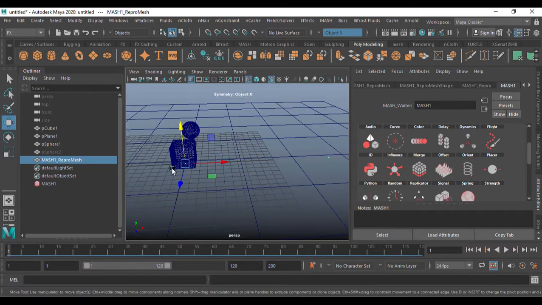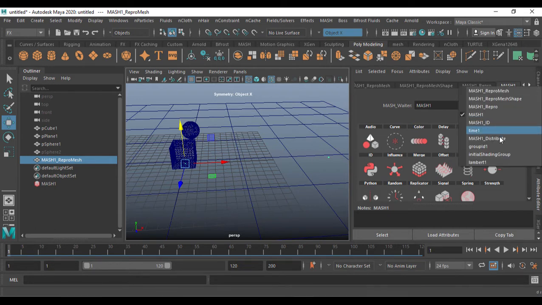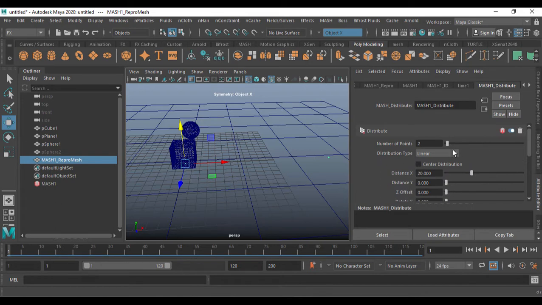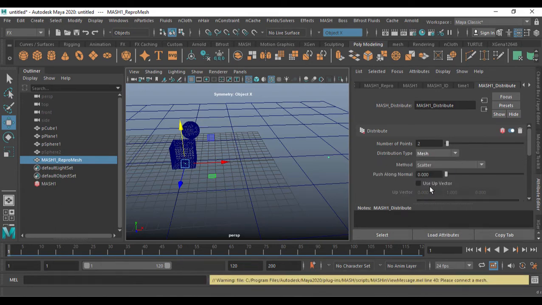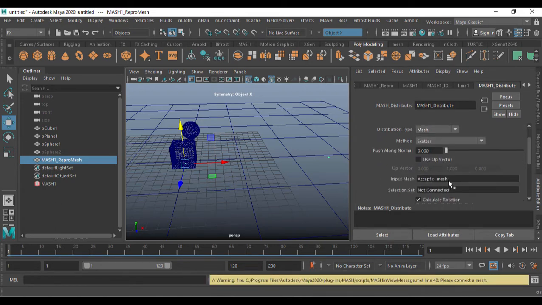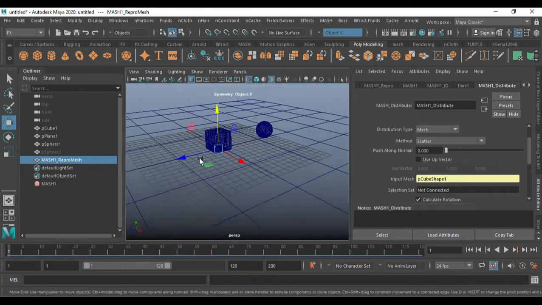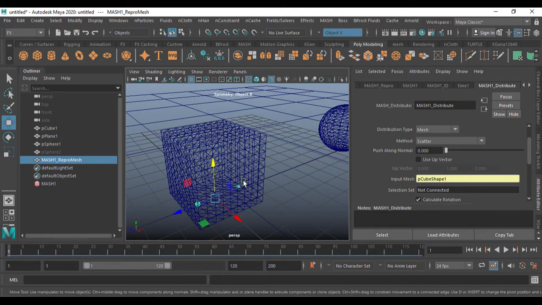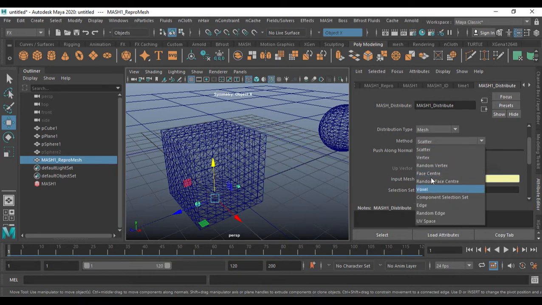Okay, so now I want this mesh to get attached with the cube. Okay, so for that just go into mesh distribute. Okay, open this, go for mesh here. Okay, so we have to add input mesh here. This has to get attached with the cube. Okay, so I'm just going to middle mouse click and drag and throw it inside this, so this will get attached with this cube. Okay, now go to the method and go for face center.